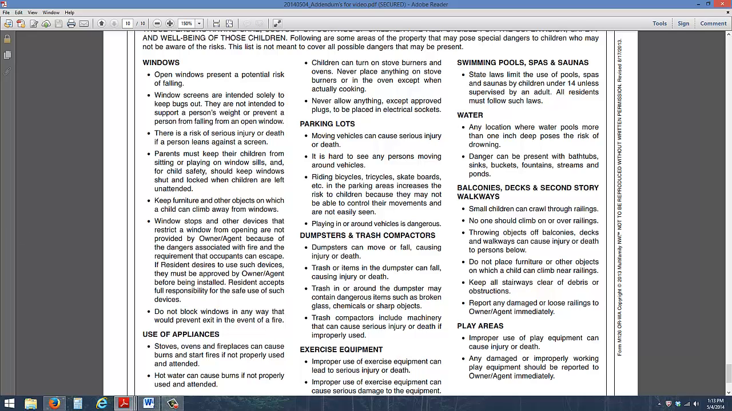Window screens are not designed to prevent people from falling out of the window, so it's important to be mindful of people around the windows when they're open. Here we discuss the use of appliances, where appliances can cause burns or harm in people if they're not handled or used properly. Here we talk about parking lots and how they can be dangerous. Dumpsters and trash compactors as well, if they're not used properly, can be dangerous.